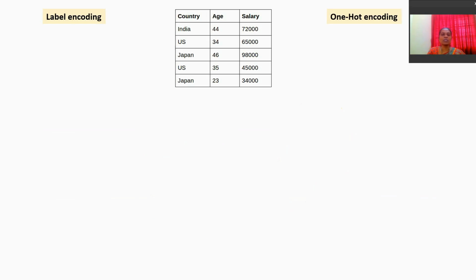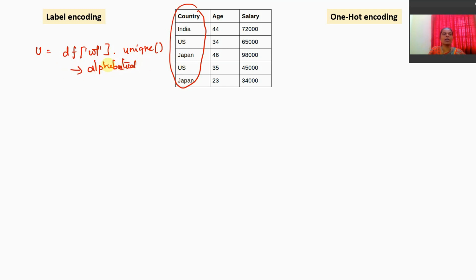Now, how to do it? This is my input, and this is my categorical column. I know the name of my column, so df of column gives me my categorical column. From this column I need to know how many unique values there are, so I just use unique. This returns the unique values, generally displayed in alphabetical order: India, Japan and US.